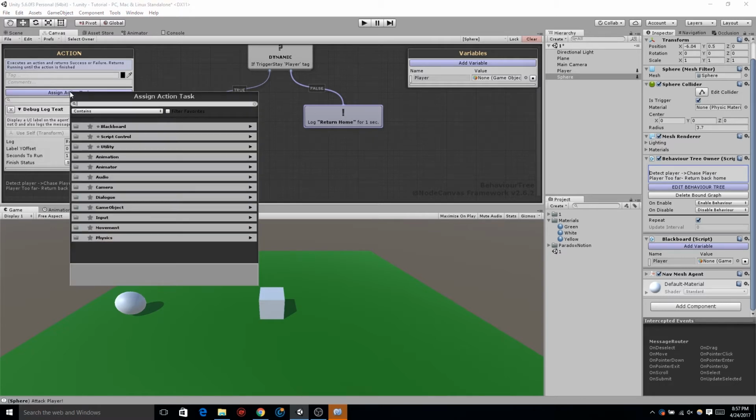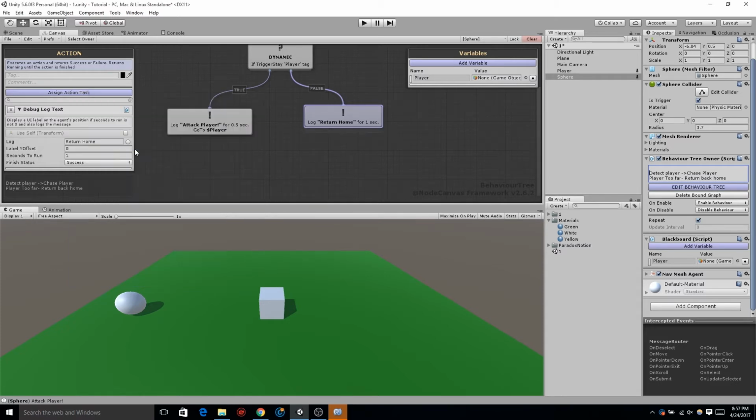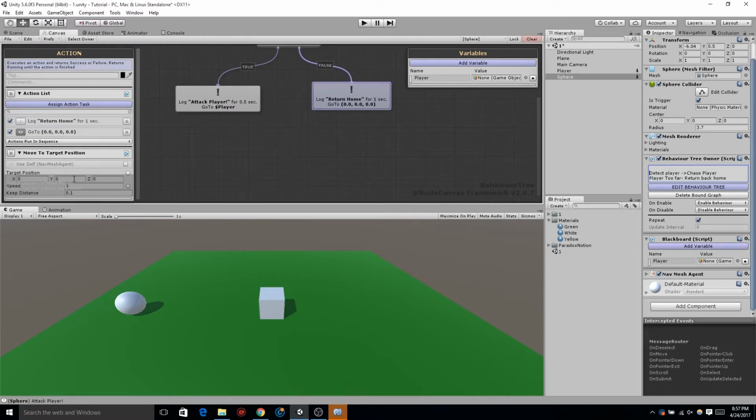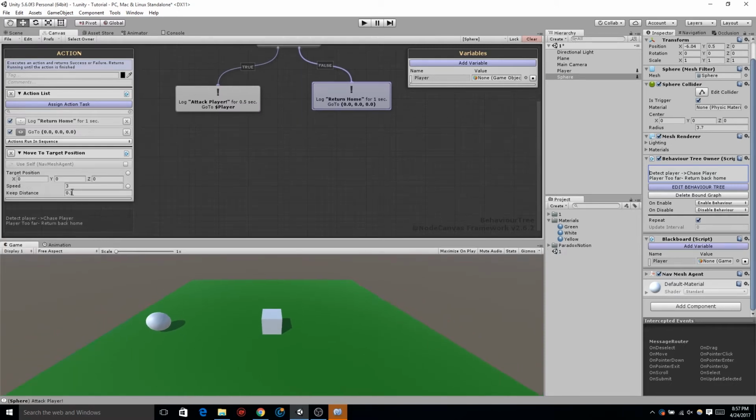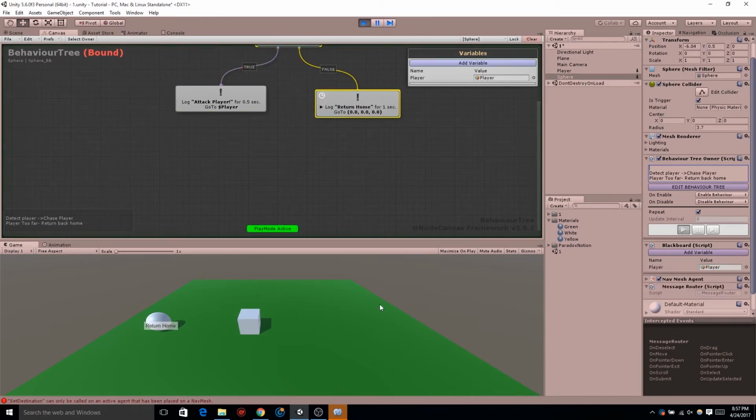Now it's going to be a rinse and repeat. We're going to do the return home, click on it, assign action task, and we're going to create another move to, but this time target position. Because right now we're just going to move to 000. Later on, we're going to change this return home to returning to its actual original position, but we'll do that in the next tutorial. Now let's click play, but unfortunately for me, it's not going to work.